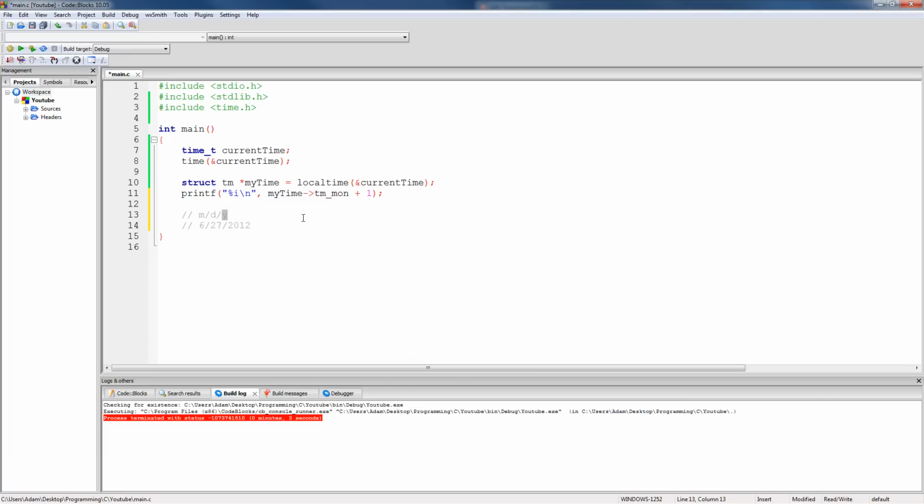And sorry to all the people who live in Europe where it's like day, month, year, which actually makes more sense to me, but I don't know. We're going to keep it like this for right now.